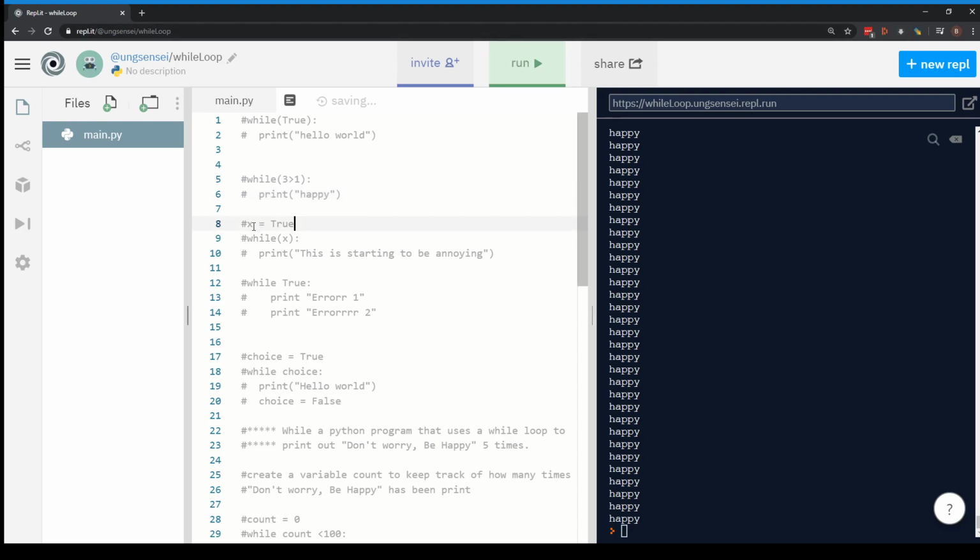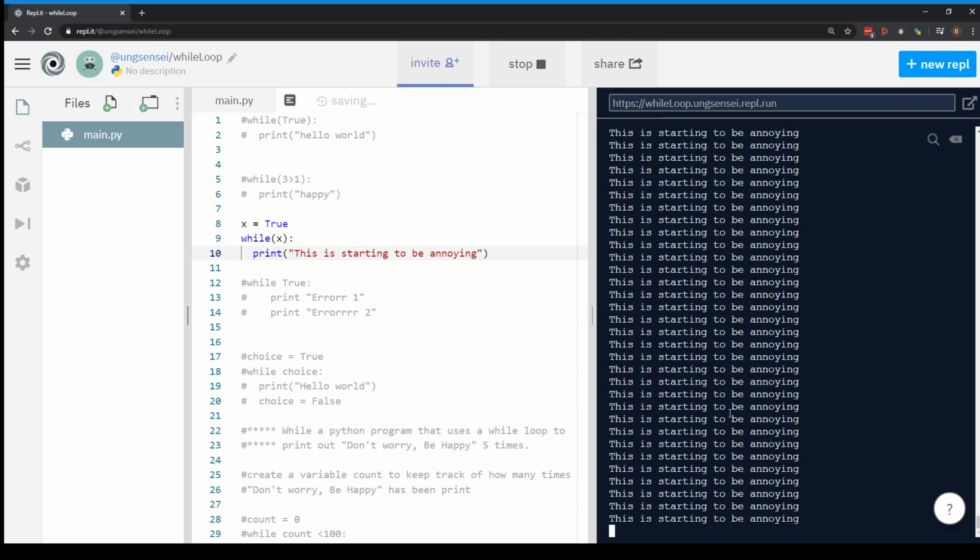Okay. So another way of doing this is, I can make x equals true. So x is true. So while x, and we know x is true, right? We told it in the previous line. So while true, print this is starting to be annoying. So if I run that, it's going to keep printing that forever until your computer runs out of memory and crashes, right? So I don't want it to go on forever. I'm going to stop it.